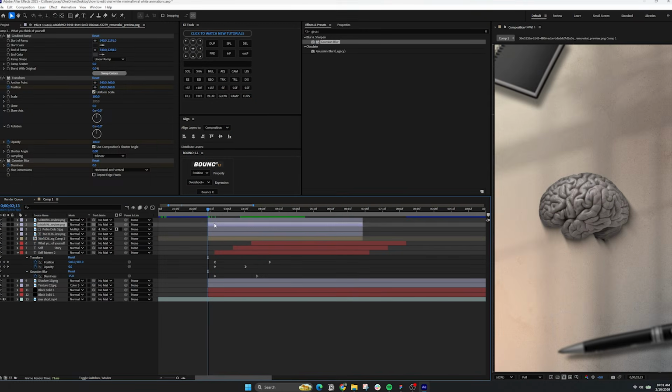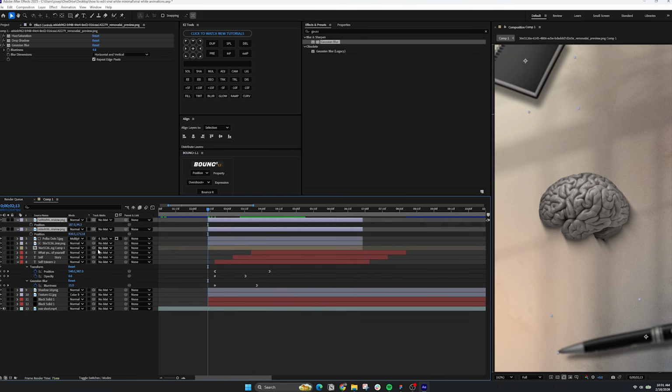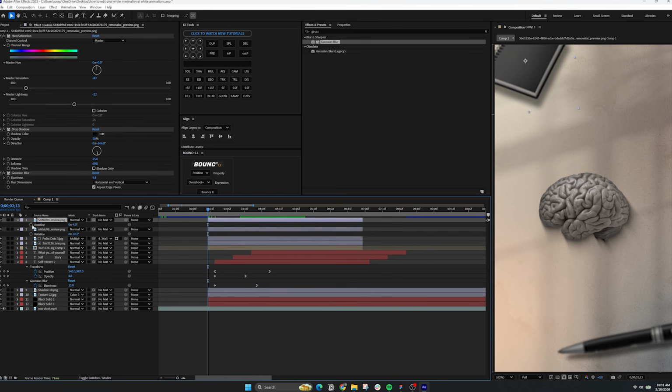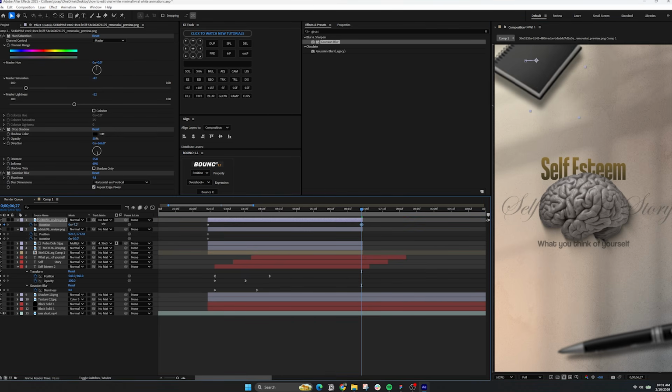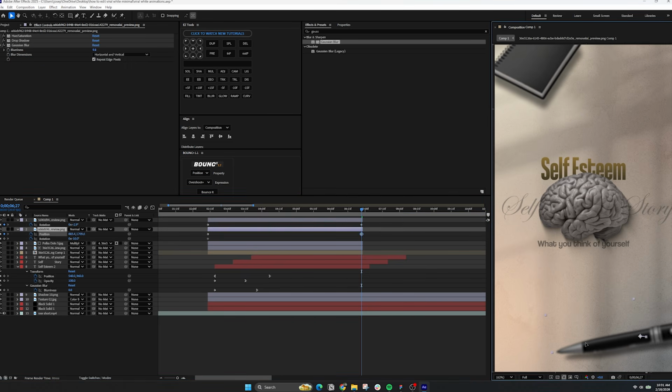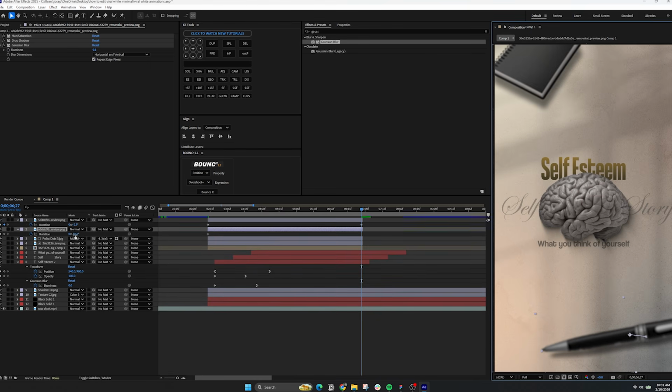Hold down Shift and select the pen and notebook. Press P for position and keyframe it, and press R for rotation and keyframe it. Go to the end of the layer, move the notebook to the right just a tiny bit, and play with the rotation as well, making the rotation very subtle and minimal. And for the pen, move it to the left, like so, and rotate it a bit.